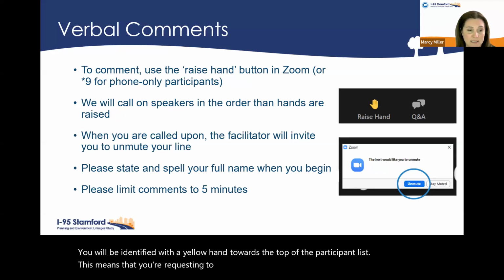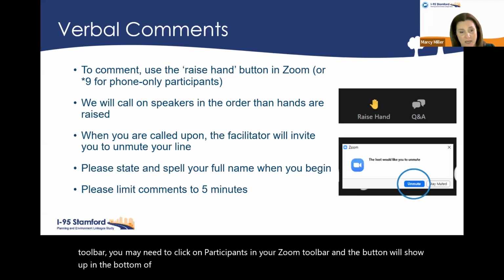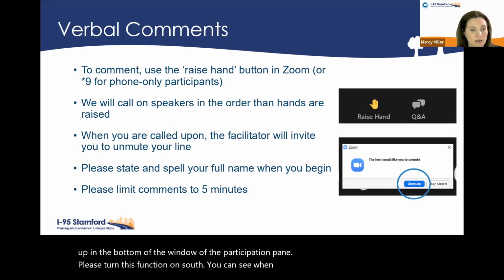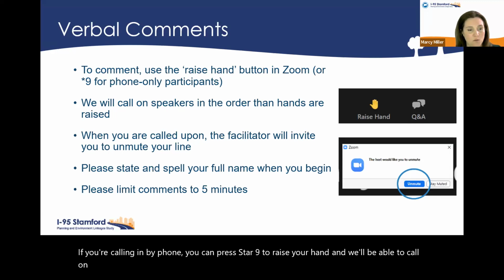If you are not seeing the raise hand in your Zoom toolbar, you may need to click on participants in your Zoom toolbar and the button will show up in the bottom of the window of the participation pane. Please turn this function on so you can see when your turn is coming up. If you're calling in by phone, you can press *9 to raise your hand and we'll be able to call on you. When it's your turn to speak, I will call out your name.